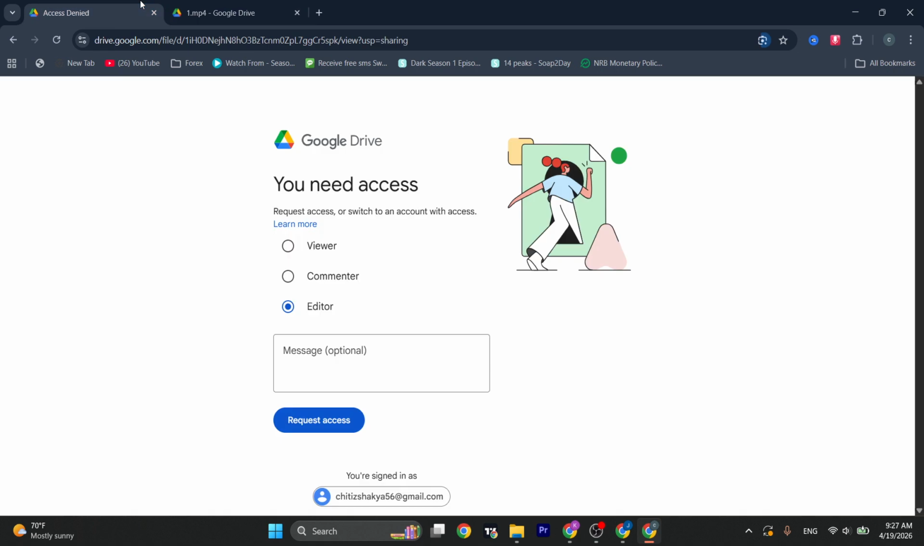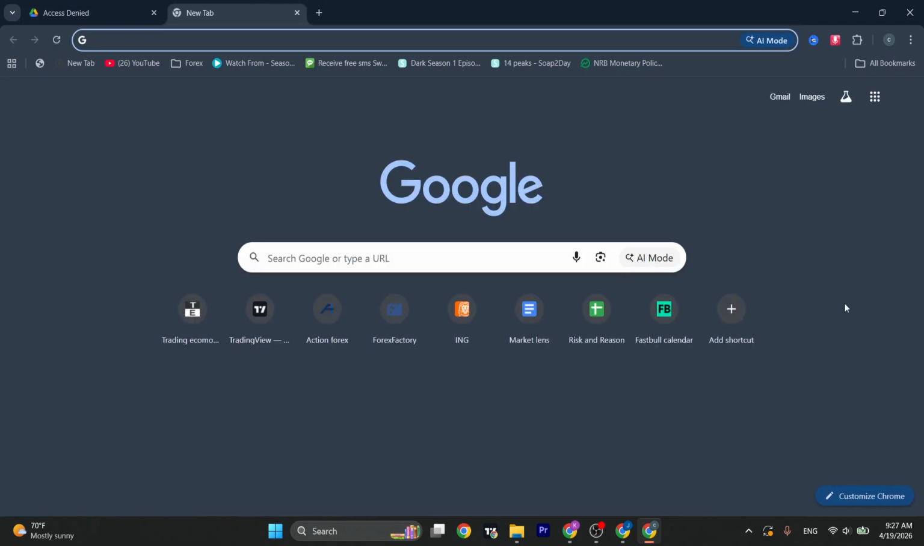Now, if this is not the issue with you and you do not get this error message, but still you're not being able to download or open any sort of files within your Google account, then what you can try out is try to download it in an incognito window.